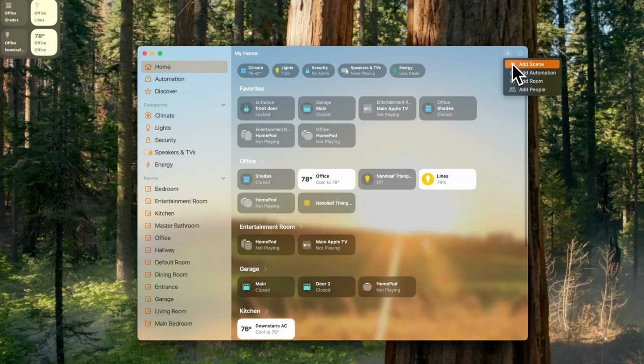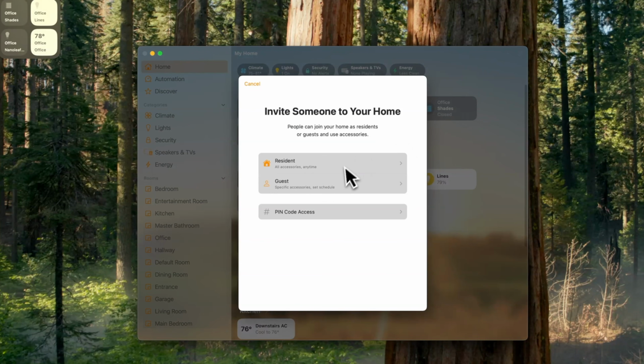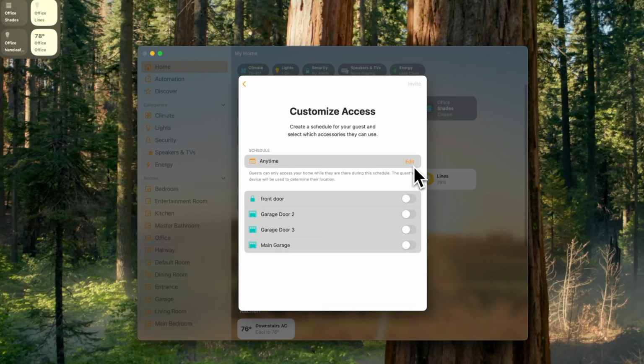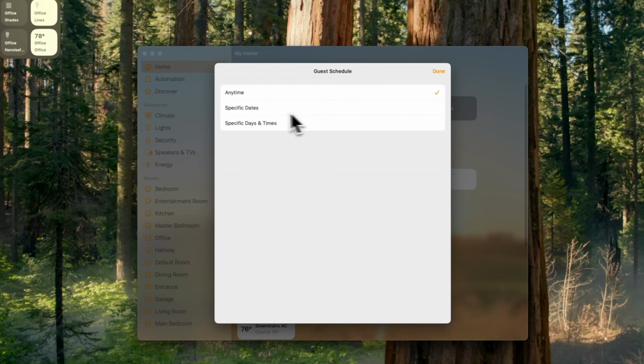In the home application, if you go up here to plus and you go to add people, we now have the option to add a guest, and we can set a schedule for that guest. So if I type in their name, we now have the ability to customize their access on a per day basis. So we can do it on either specific days or specific days and times. So we'll do specific days and times, and we'll go ahead and do all day, and we're going to add more. And from here, you'll be able to deselect all day and choose the specific times that you want this person to be able to get access to your door lock, your garage door, whatever the case may be.